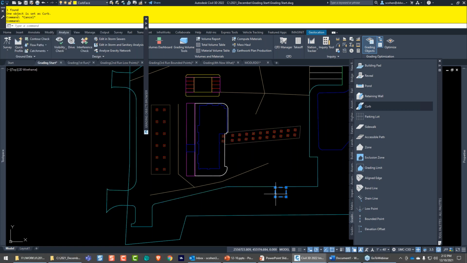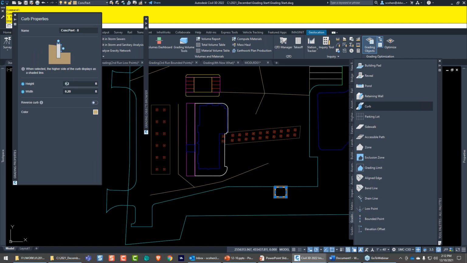I've got another one here, which is my dumpster pad. I want to do the same thing. I could have done them all at the same time with the selection set, but I'll just do it here as well. And we'll just do 0.5 for this and 0.5 for this.